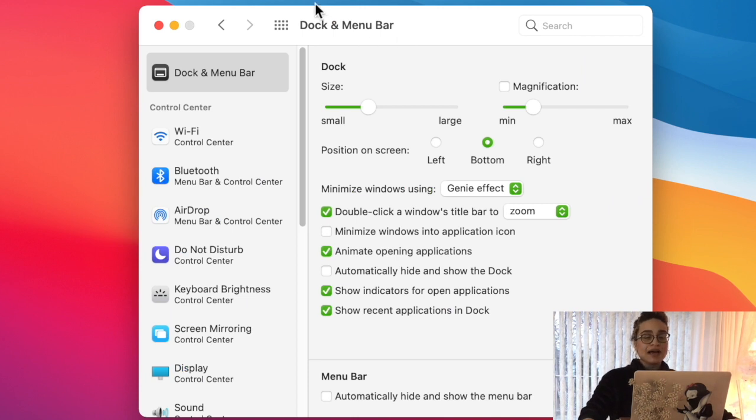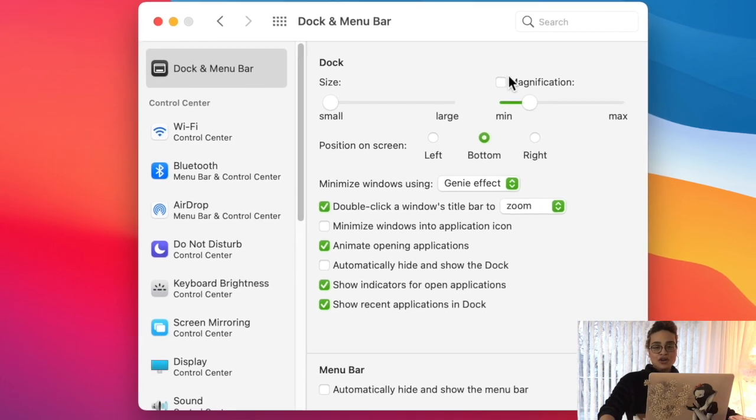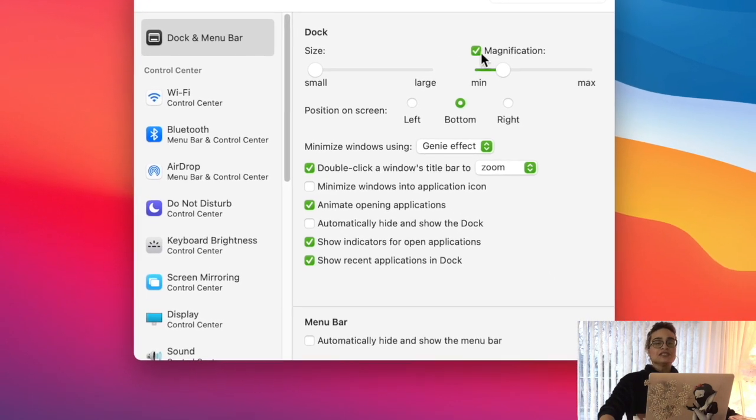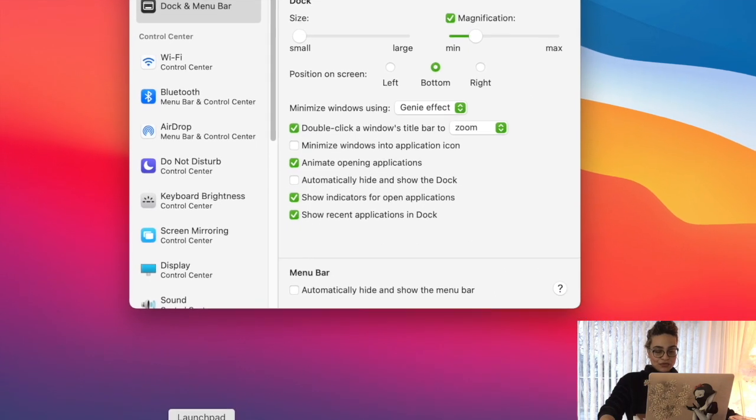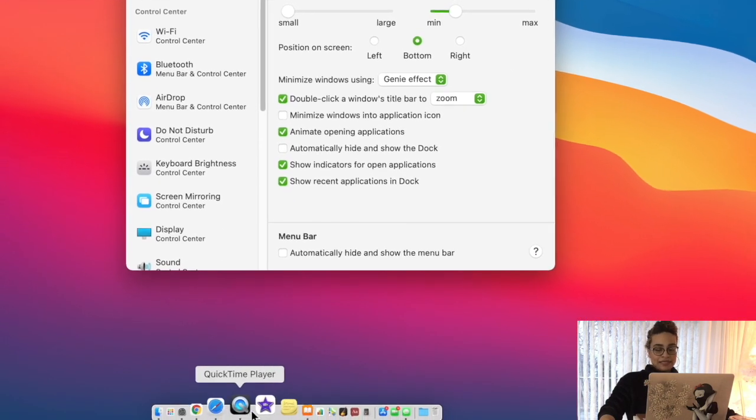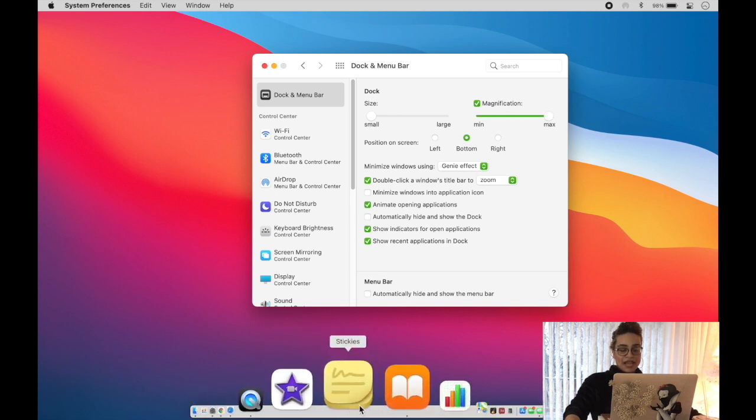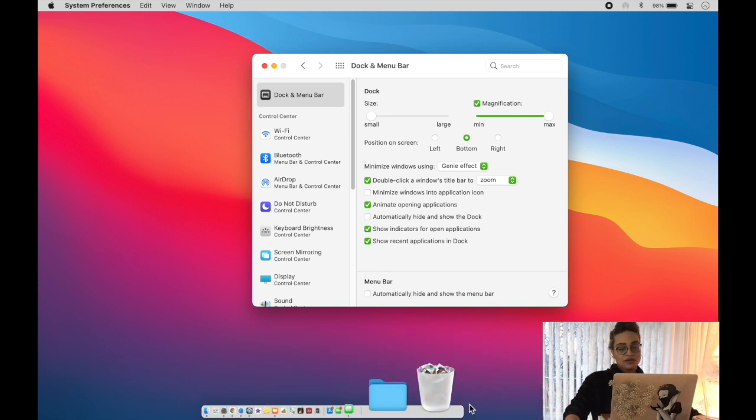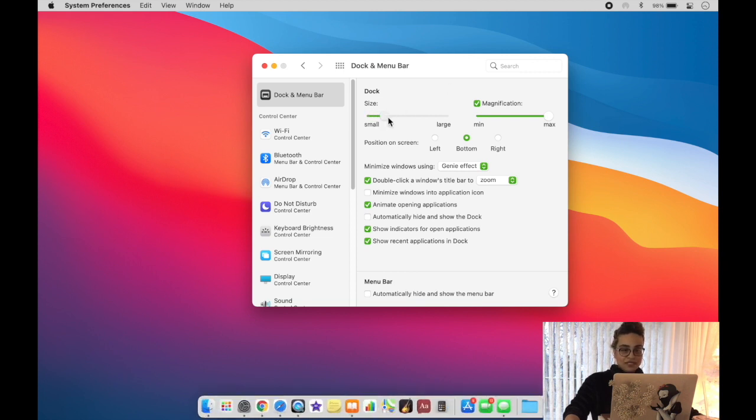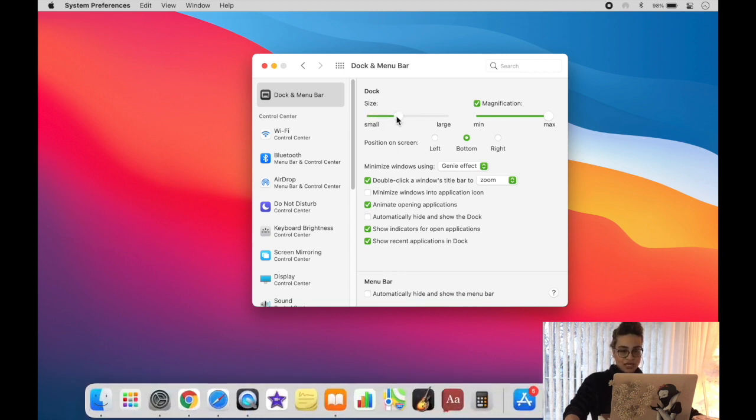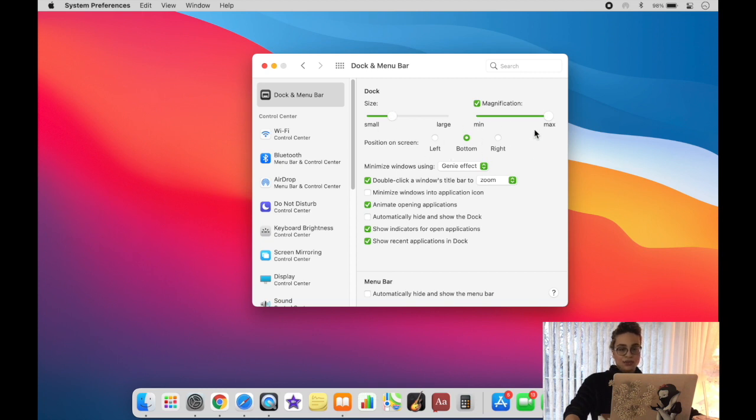So now under dock and menu bar, you can select your size and you can use the slider instead of the double-sided arrows, which is just a shortcut. Let's say you go to the smallest size possible, turn on magnification so that as you hover over your icons, you can see them a little better. And if you go to max, you can see how these change and you can really see all of the icons you have at the bottom. I'm going to go to mid so that we can continue to talk through a few more things.